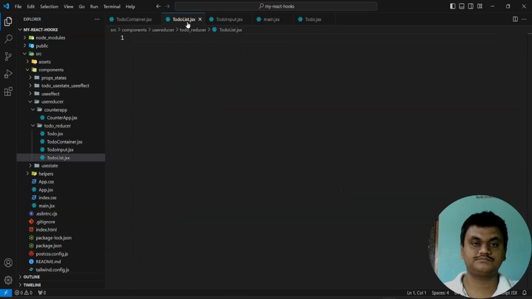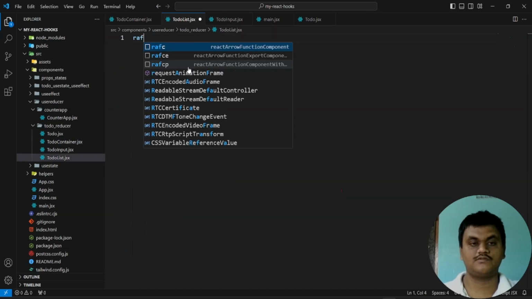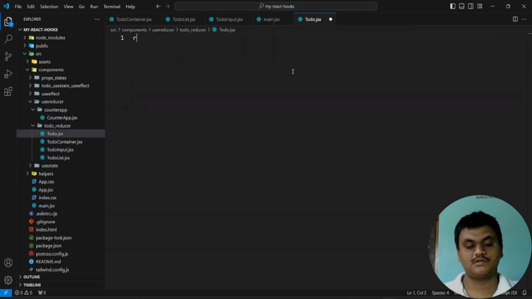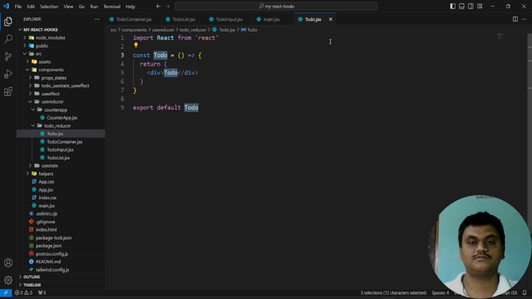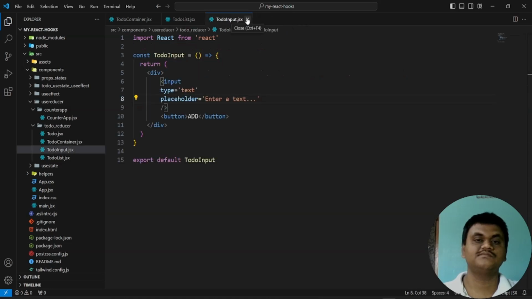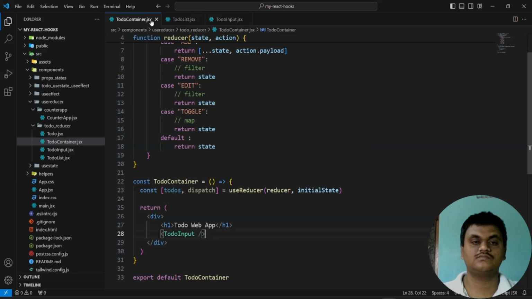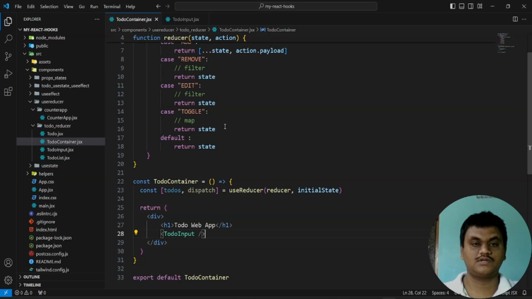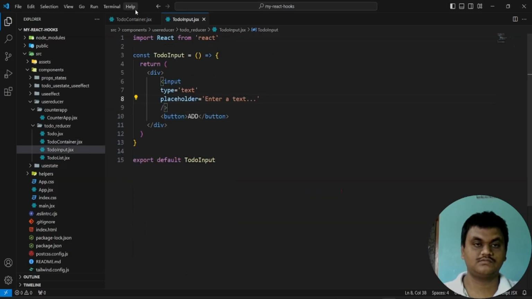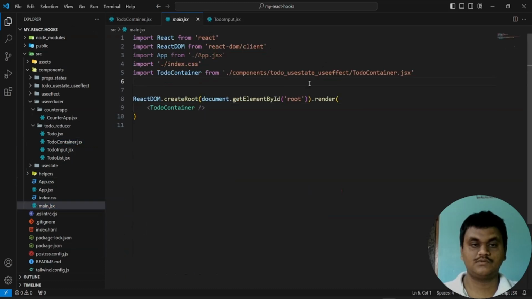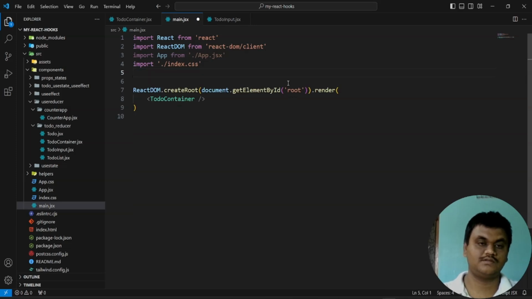Save this one also. Remove all these things and run this application. Open this, main. Okay, the todo container we are getting.